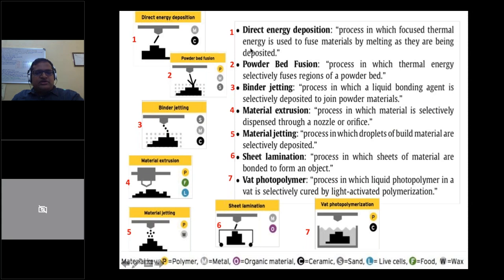Anyway, this is another version of the seven processes. We will discuss all these seven processes in detail in due course. For any process, the important thing is, number one, what is the raw material form, and number two, what kind of energy source you are using to melt or process the material, and how the physics works, how the layers get stuck together. That is going to be the matter here. So any one of the technologies and material supports which I've listed here, we'll discuss in detail in due course.